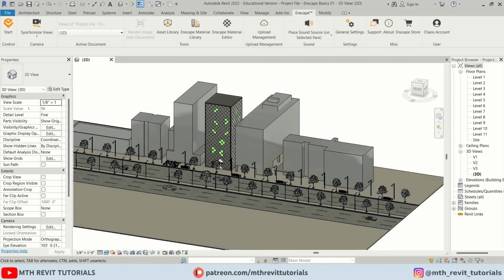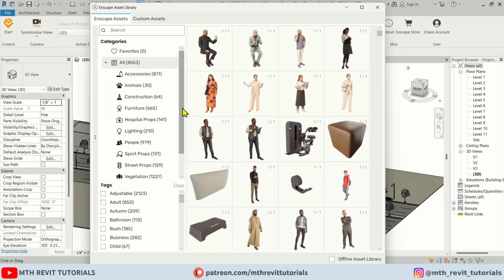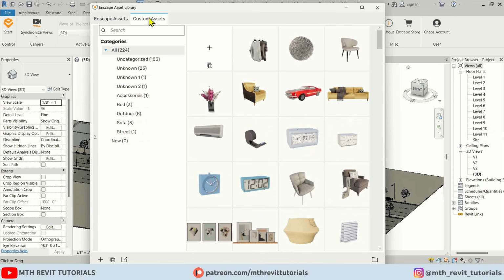Now let's go back to Revit, open the asset library and go to custom assets. As you can see, we have these custom assets that I created earlier. They aren't arranged properly, but anyway, when you first open up the custom assets, it will ask you to set the folders. I've already added the folders, but I will show you how to do it again.